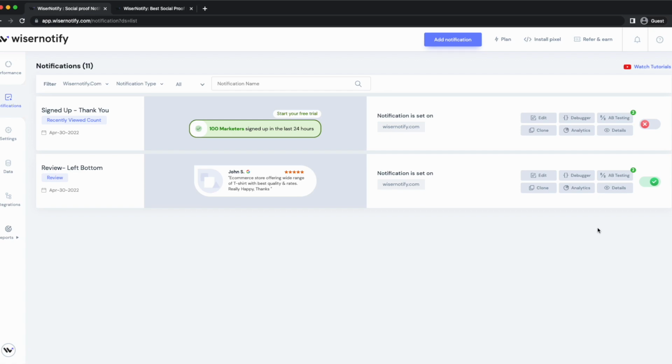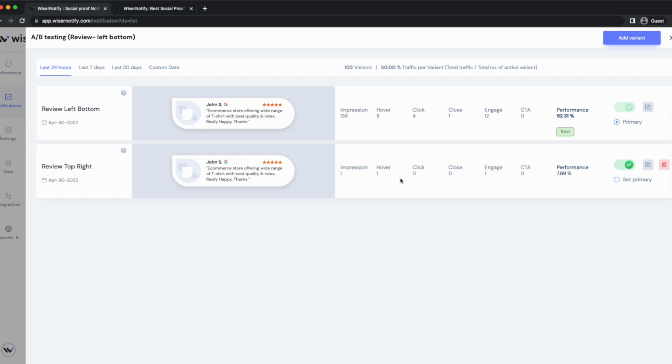Now let's check the reports. Click on A/B testing and you will see the reports here. You can add as many variants as you want and select the best performing notification for your website. The traffic will be divided into half since we have created two variants only. If you would have created three variants, the traffic will be divided equally among all variants.